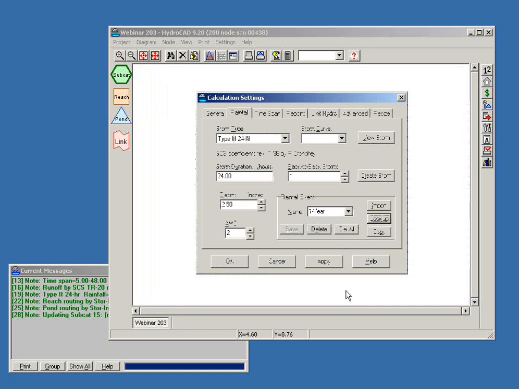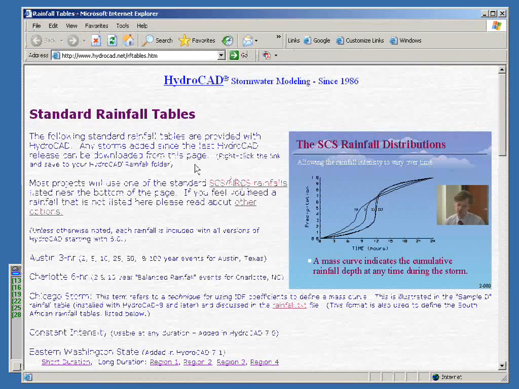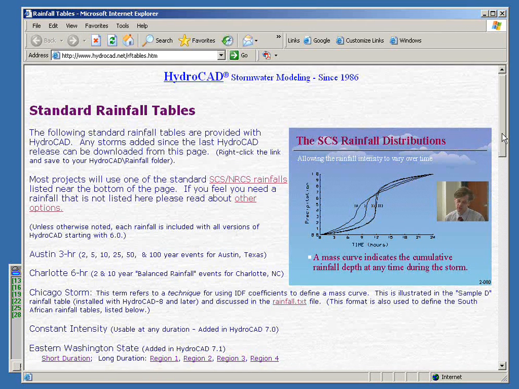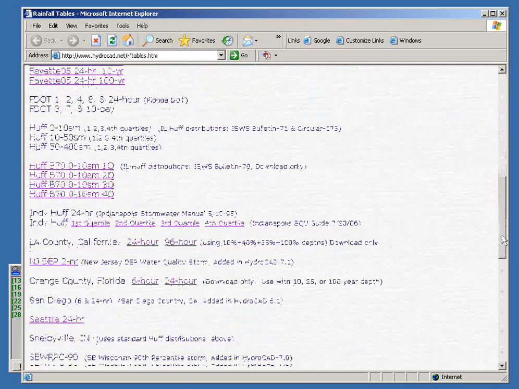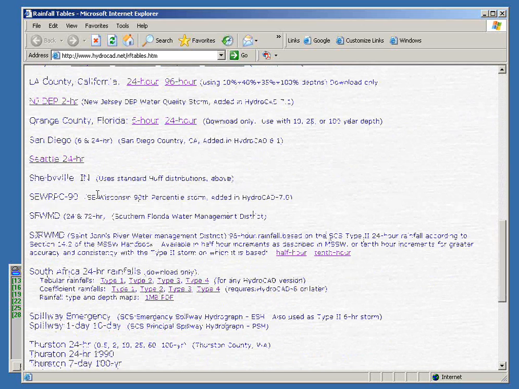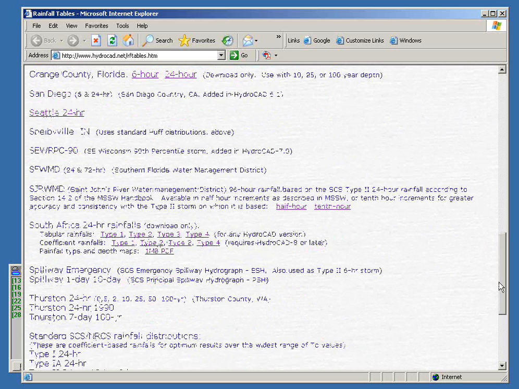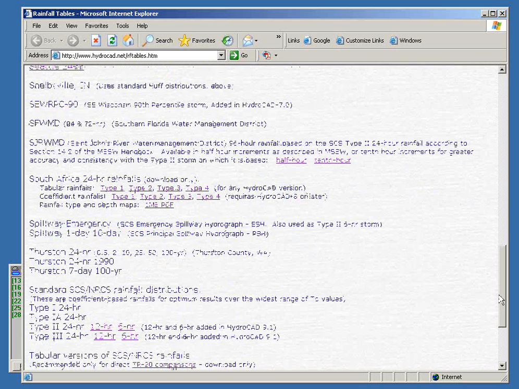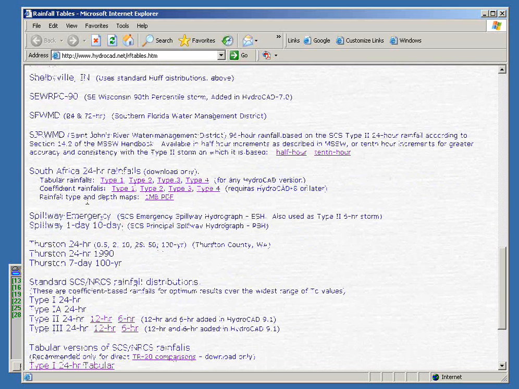The next place you should look for rainfall distributions or rainfall information, if those don't work for you, is to go to the download page on our website. This page lists all of the standard rainfall tables that are installed with HydroCAD, and about half of the files on this table are pre-installed. However, this list also includes a number of rainfall distributions which are not pre-installed with HydroCAD. For example, we've got rainfalls here for Republic of South Africa in various different flavors.